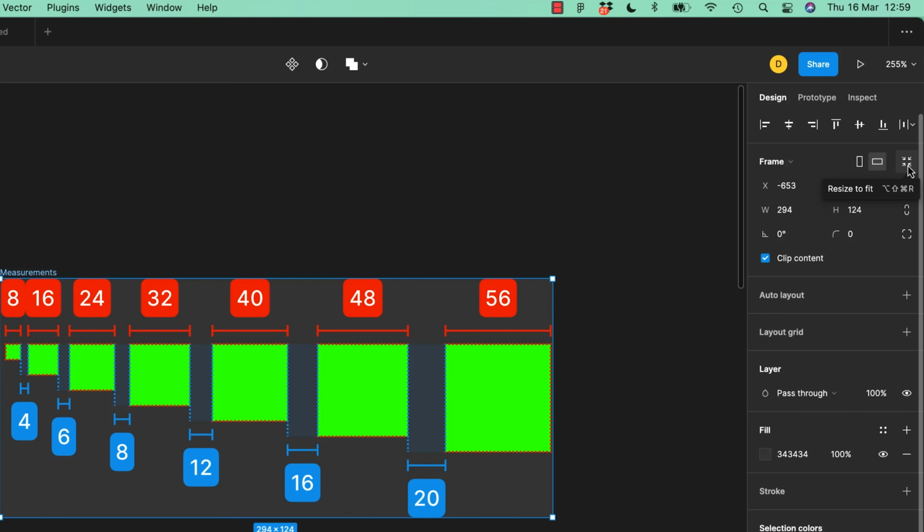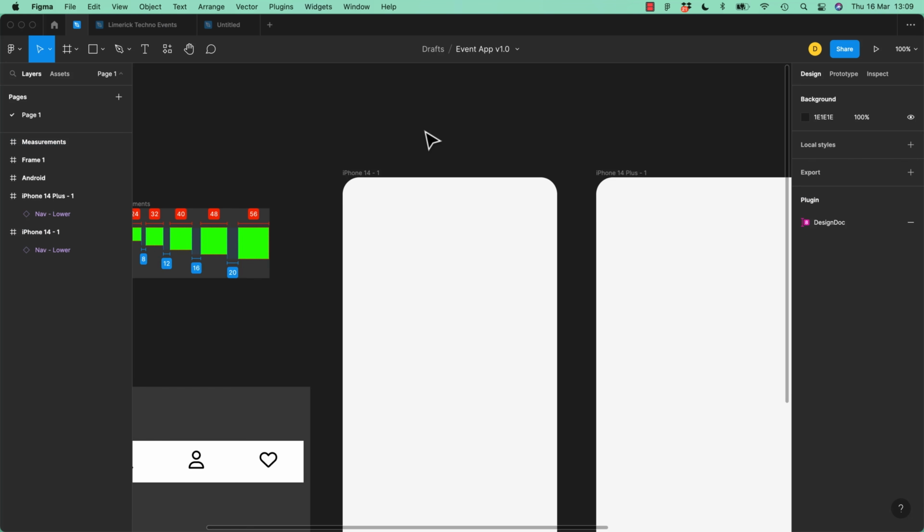There is a shortcut. You hold down, you can see it there, hold down all the shortcuts and then hit R. I will never remember that one. Just click the button. All right, the next one's handy for using frames.